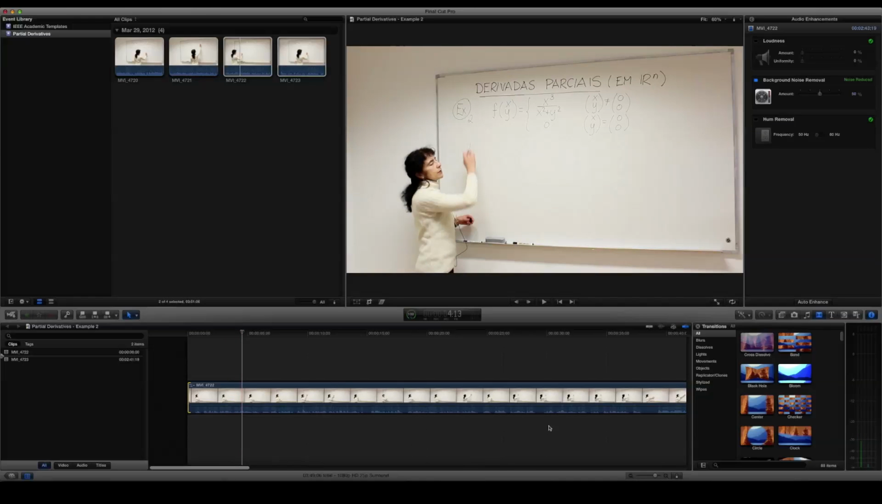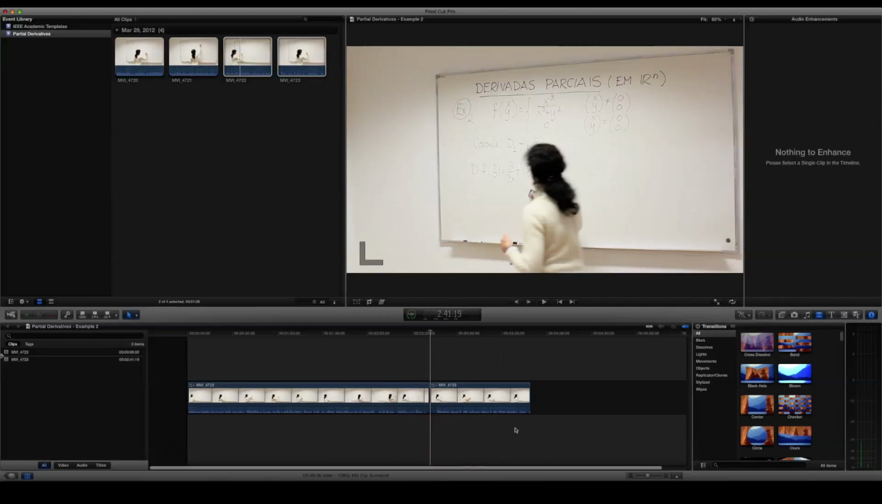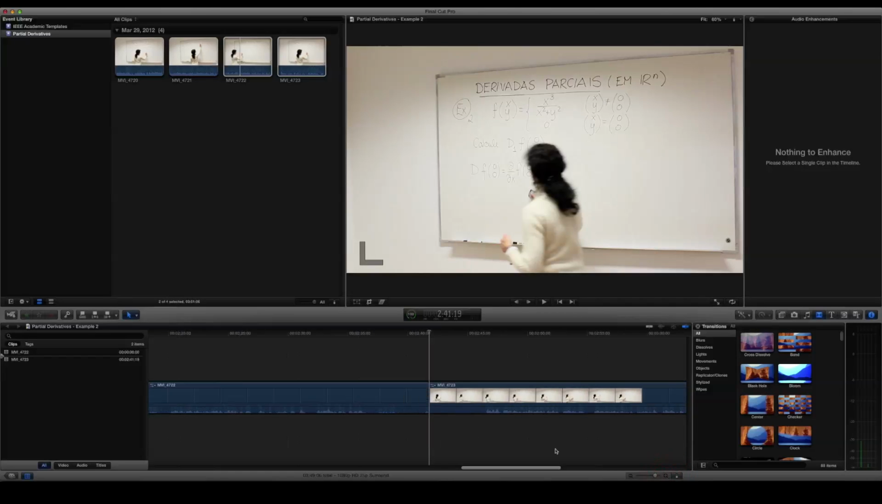Much better. We can do the same up front. I'm going to zoom out a little. Go here, which is where the first and the second clip meet. I'm going to zoom in and see where this ends.